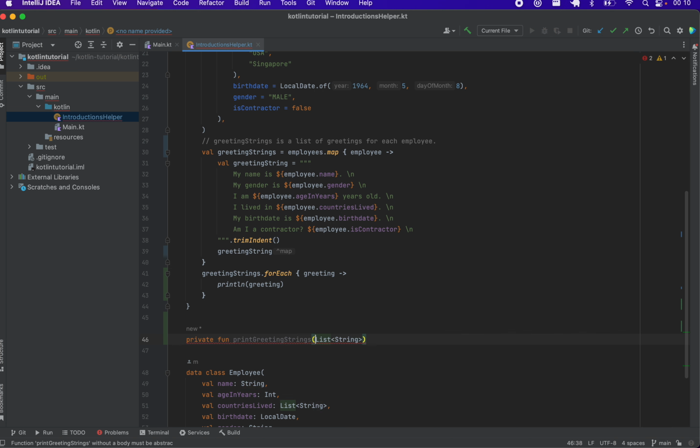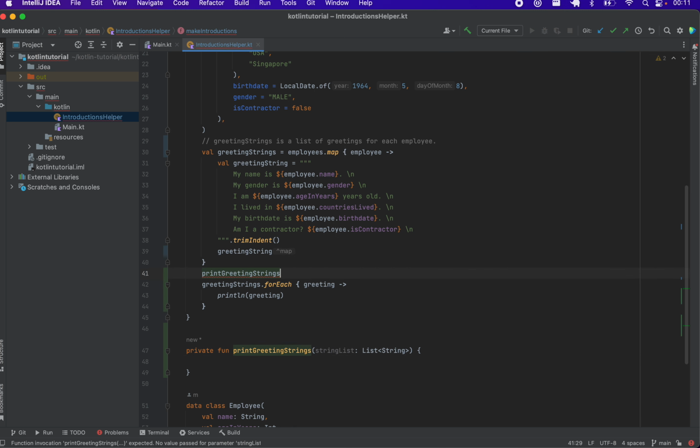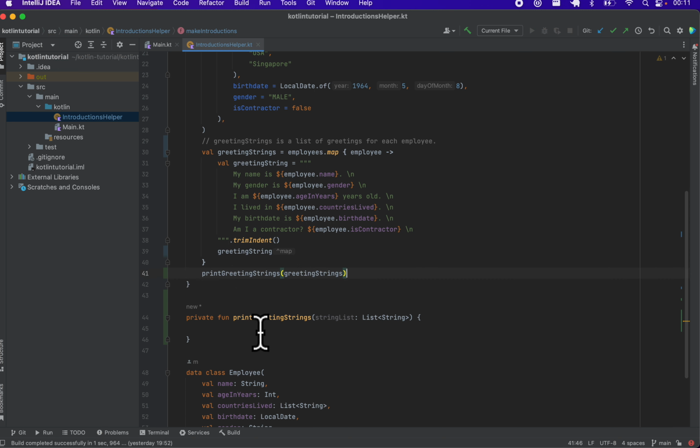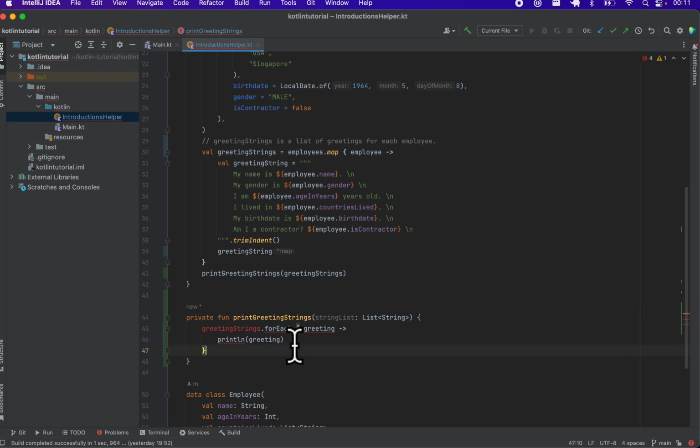And we can call it string list, and it returns nothing. And so instead of writing this out, we can now treat this as a helper method where we just call print greeting strings, and we pass in the array or the list of strings. And the implementation details of this would be: for each string in the string list, print line string.